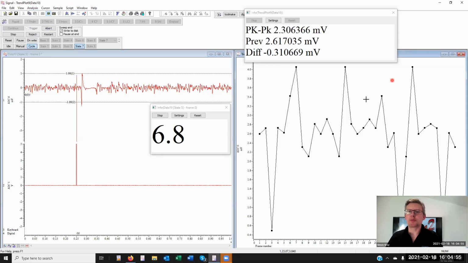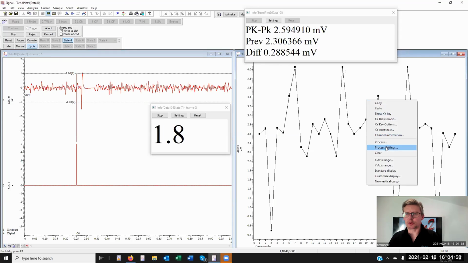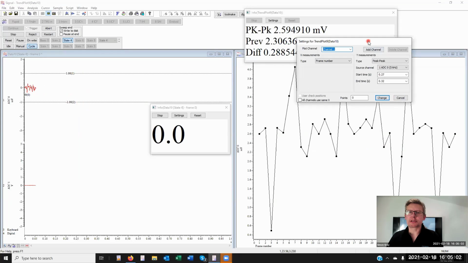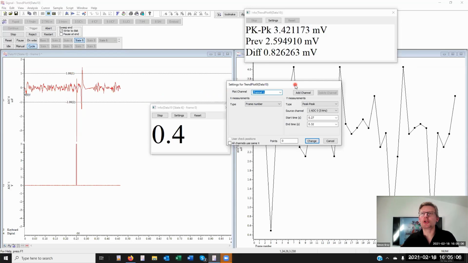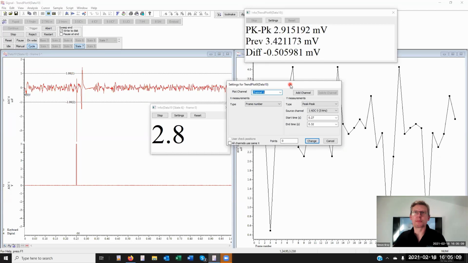Okay, so let's see what we did to get the XY view, and I'll go to Process Settings. This is the first dialog that would pop up if we'd clicked on new XY trend plot.